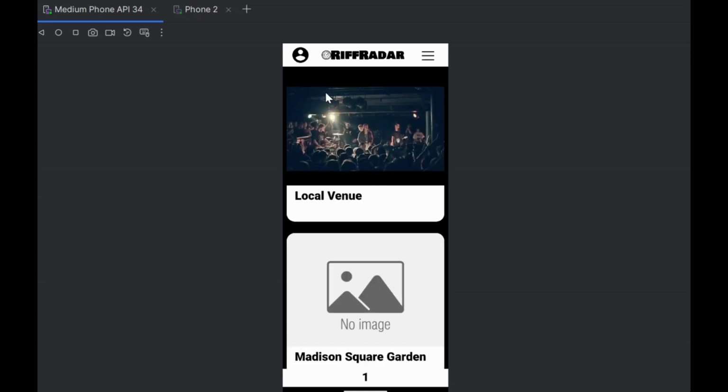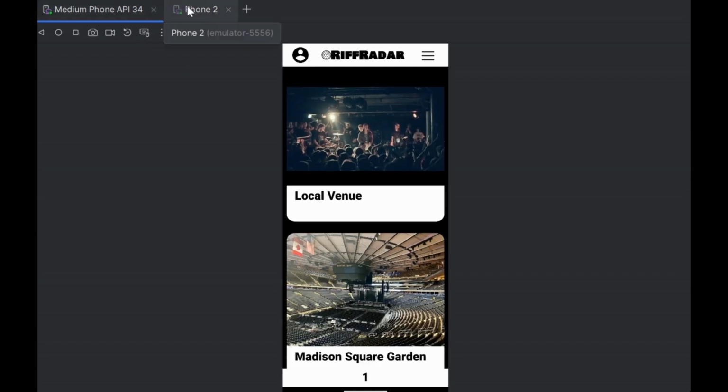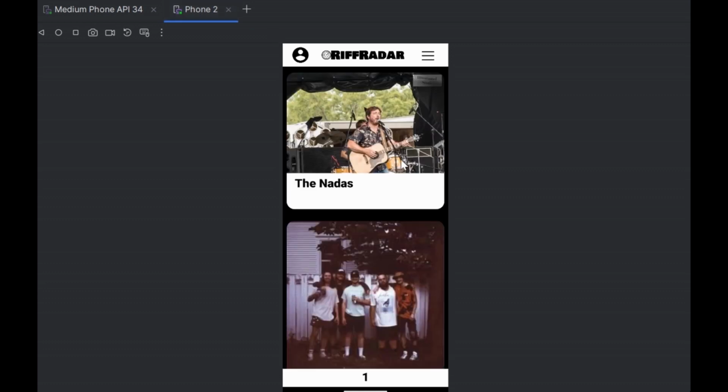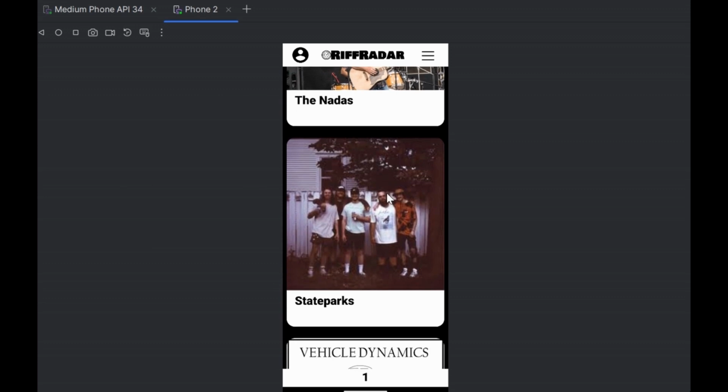And so if we go back out, we can still see our main feed. And if we switch over to a venue, we can see our profile. And if we go back, we can see the venue, or not the venues, the bands.